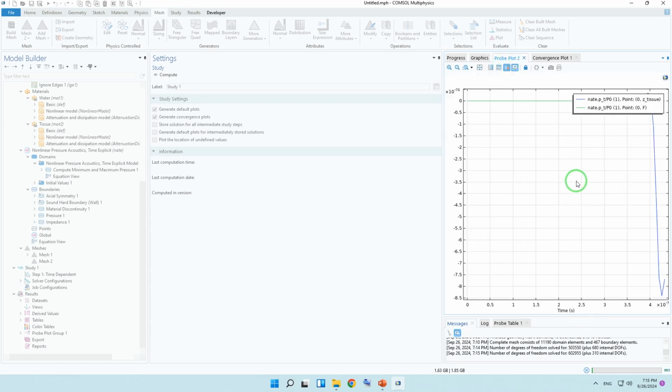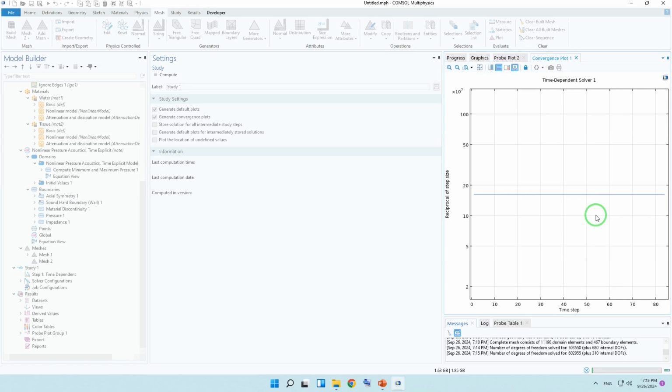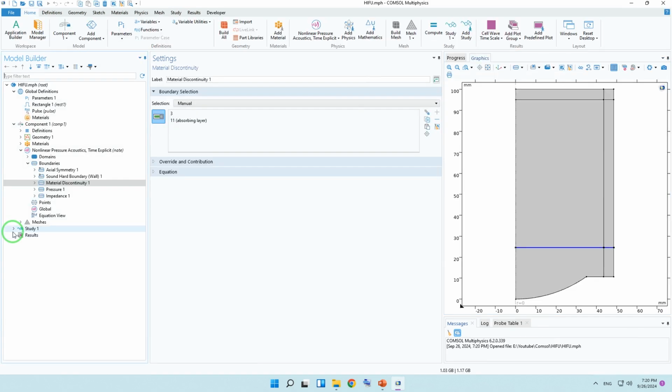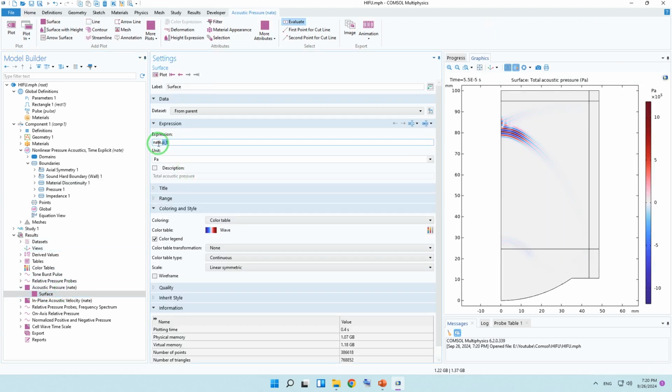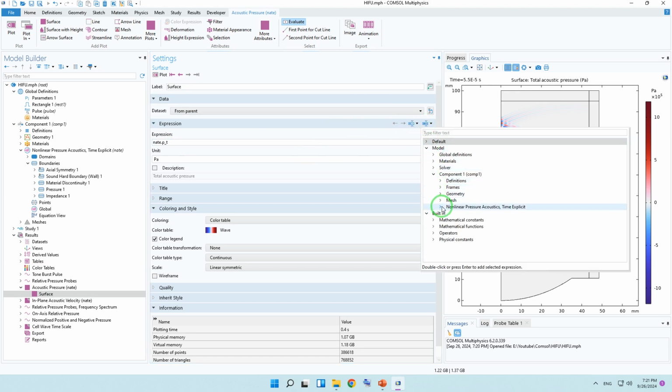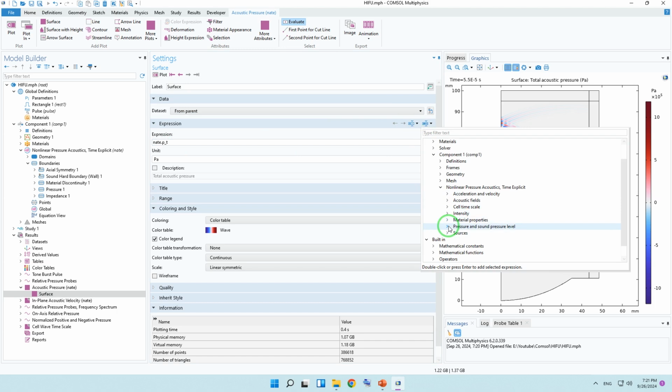Okay, here you can see the probe plot and convergence plot. It depends on your system, but it will take about 1 or 2 hours to run. After running, you can see the results, for example acoustic pressure, Nate. You can type this equation or any related equation from the nonlinear pressure acoustic. You can see the total acoustic pressure by Nate.pt.